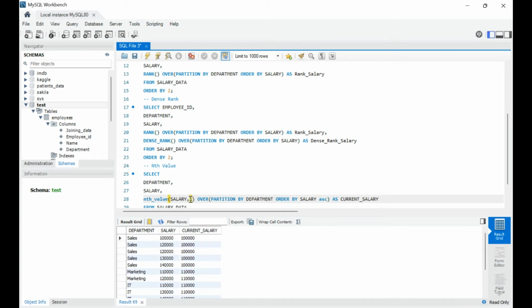For highest and lowest, you can use the nth value window function. You just need to play around with order by ascending or descending column, and you will get the desired output.